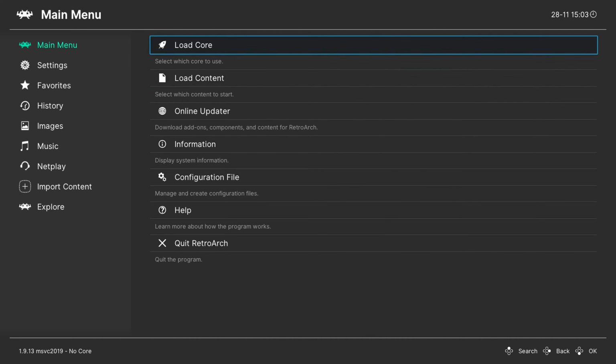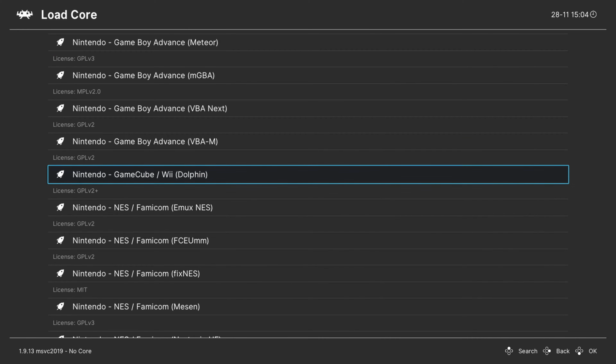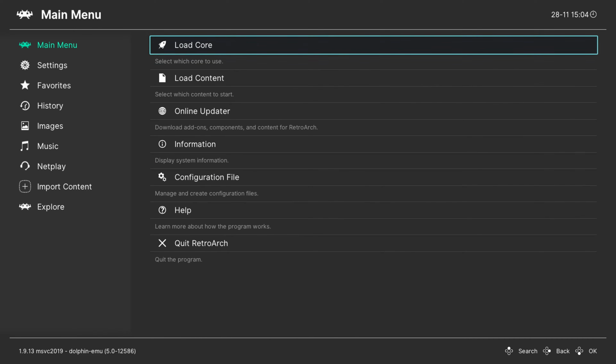From this point, we're then going to come to the Load Core option here at the very top, and we're going to scroll down until we see Nintendo. We're going to look for Nintendo - GameCube/Wii, and in brackets, Dolphin. We're going to click the A button to select this, and now we have our Dolphin core selected.